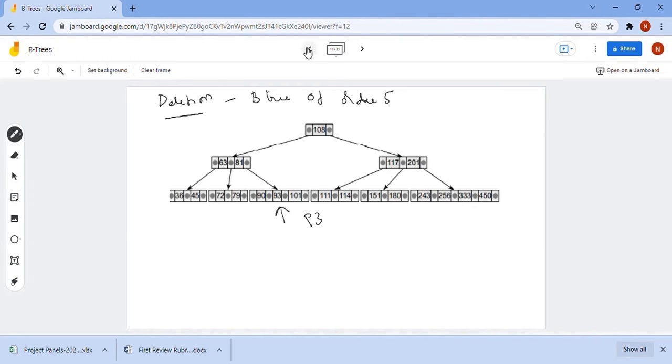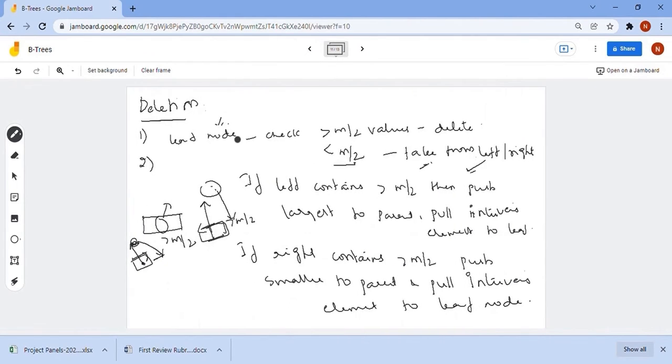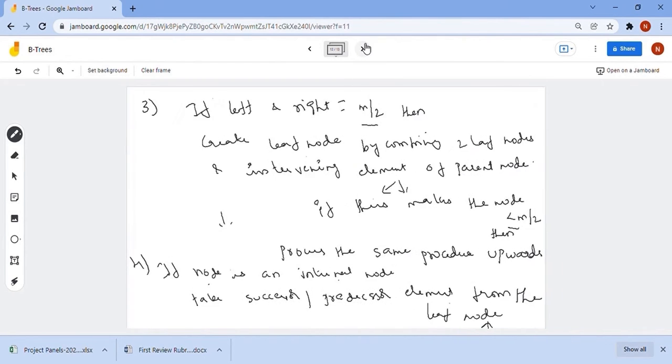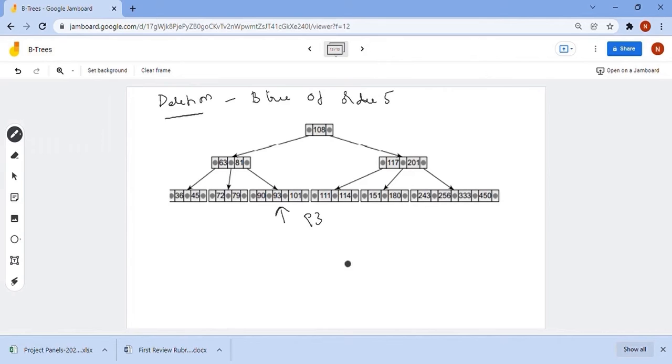This belongs to the first case. That is, if the element is present at the leaf node, first check whether the leaf node has greater than m by 2 elements or not. If the leaf node has greater than m by 2 values, then delete it. Okay, so now you just check whether the leaf node contains greater than m by 2 values or not. Here the order is 5, hence we have to check whether the leaf node contains 5 by 2 values, that is 2 values.